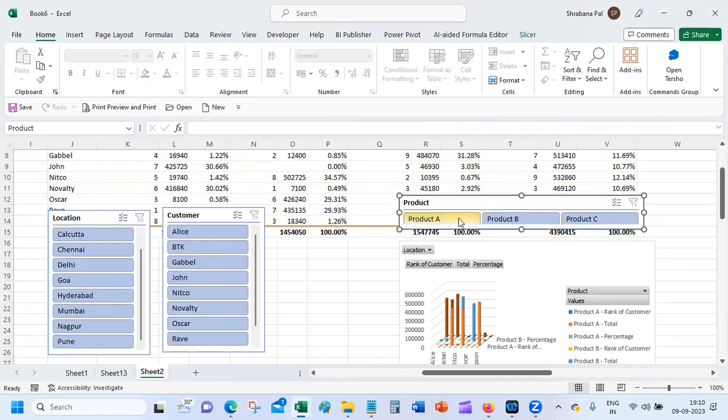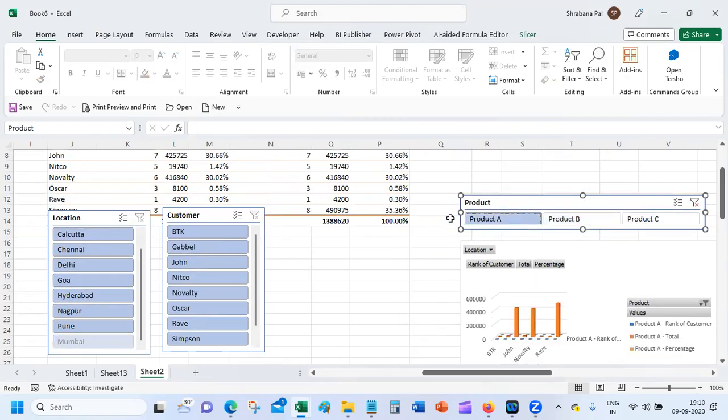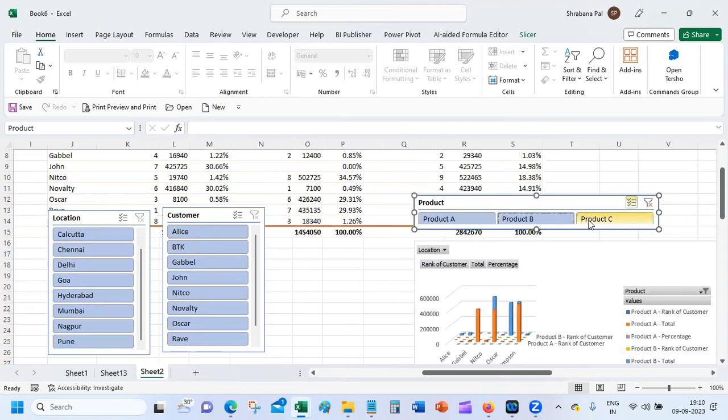Now see, if I have only product A, I will get this chart also updated to show only product A. If I want multiple values, product A and product B, I will get two rows. The blue one is product B, yellow one is rank of customer, gray one is product A percentage. So you can see them in different colors.